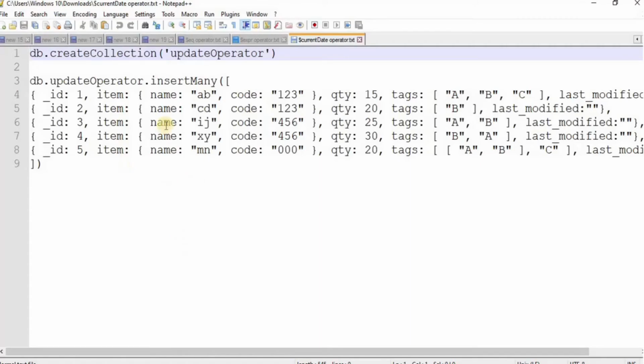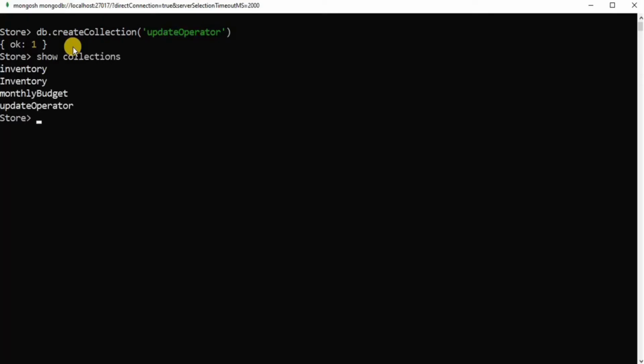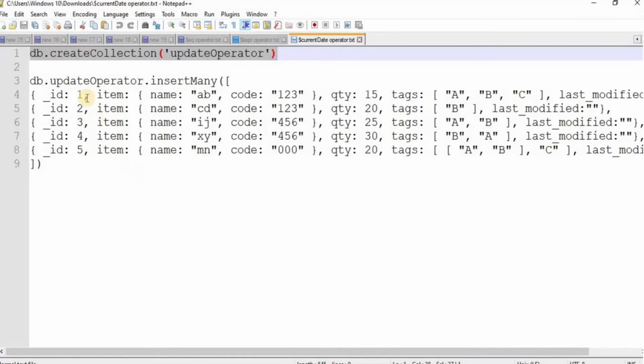So you can see that this is the data that I'm going to use for depicting the purpose and working of the update operator. Firstly, I am going to create a collection called update operator. So I'm going to copy this command, go back to my Mongo shell and paste it here. Hit enter and you will see that your collection has been created. Now if you run the command show collections, you will see that you have a new collection called update operator inside your database.